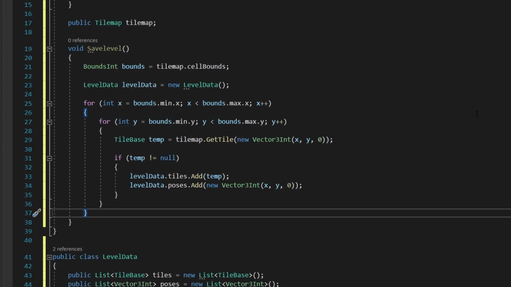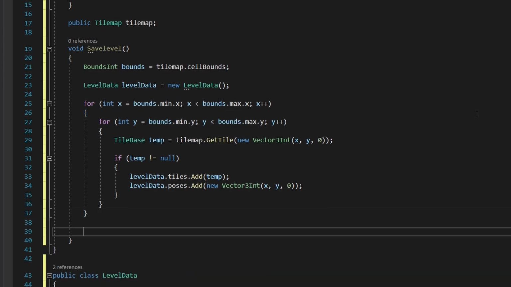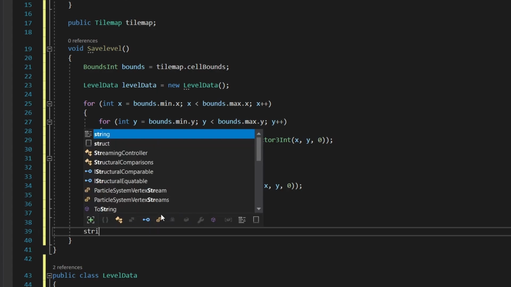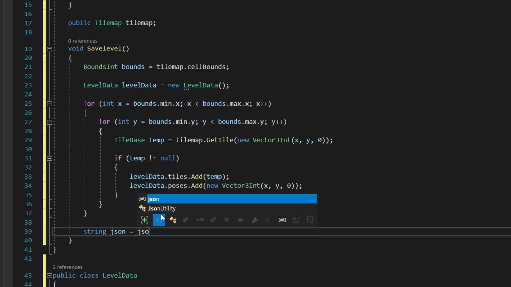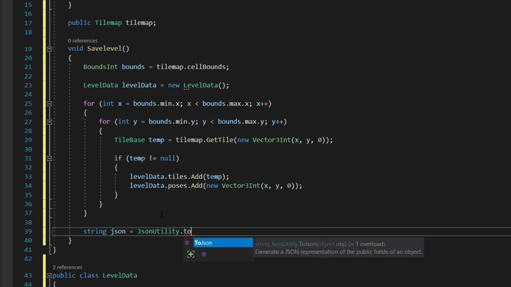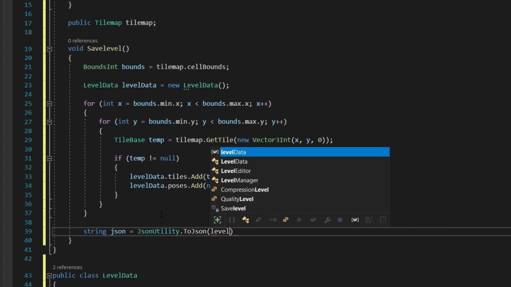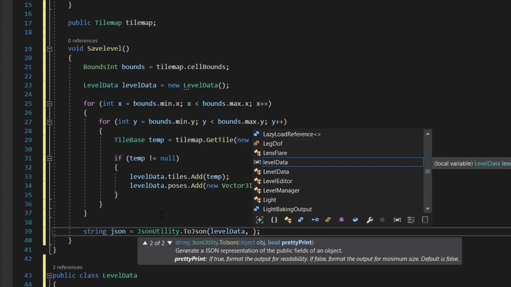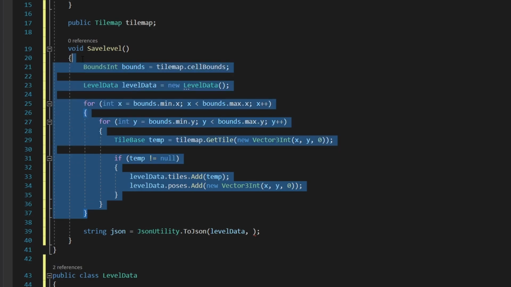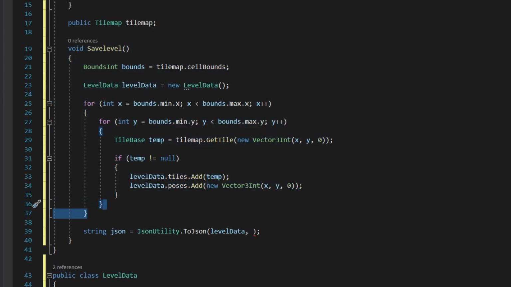Now we just need to save it somewhere, and the best way to save it is to convert it to a JSON and save that to somewhere on our PC. To convert this LevelData to JSON, we can just use the built-in JsonUtility. String json equals JsonUtility.ToJson, and we just put the LevelData there. There's also an option to pretty print, so it will look like this, not everything in one line. Let's enable it so we can look at that later.